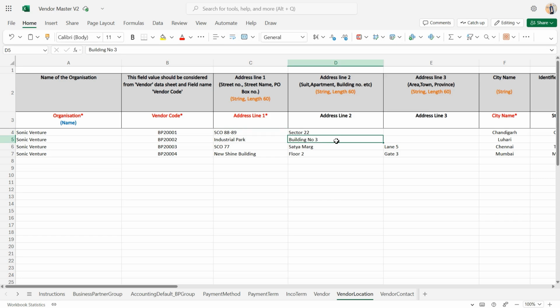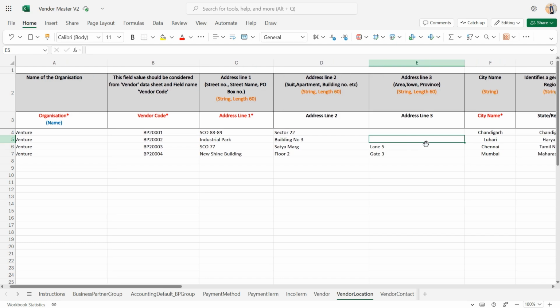Now we come to Address Line 2. Use this for any secondary address details like building names, apartments, or suites. Optional but helps in more accurate location referencing. Next is Address Line 3. This field is for additional details like town, area, or locality. Optional, but useful for precise delivery and tax localization.